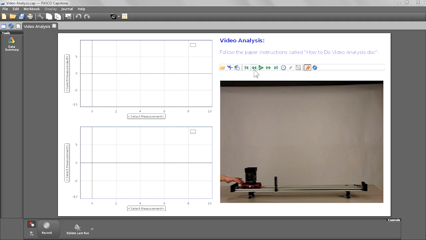So the movie is going to have a ballistic cart on a PASCO track, which is bigger than the one that's shown here, moving, and a ball shooting up out of it, and we're going to track the ball. Okay, so let's see what that movie looks like. I'll go ahead and play it here.